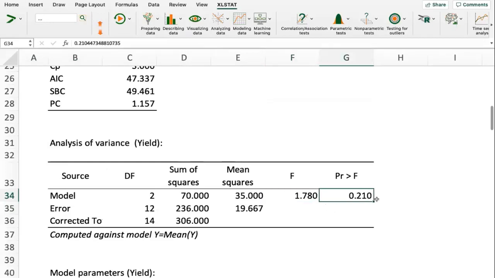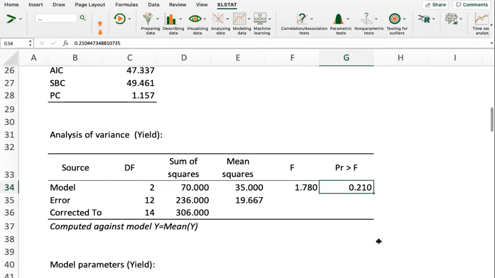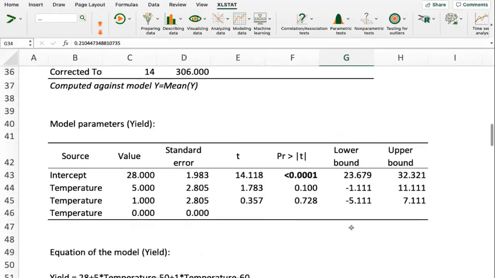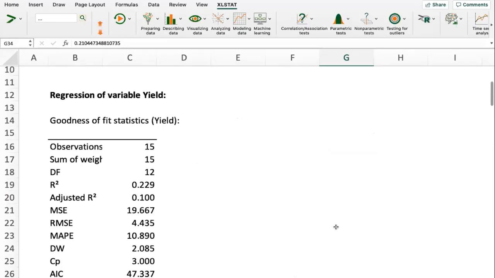And as far as p-value is concerned, we use the F table. We know that it's going to be more than 10%, but we don't know the exact p-value. XLSTAT is a software that is able to calculate the exact p-value for us. And it told us it's 21%, which is indeed more than 10%. So that means our calculation, again, is correct. It's 21%.